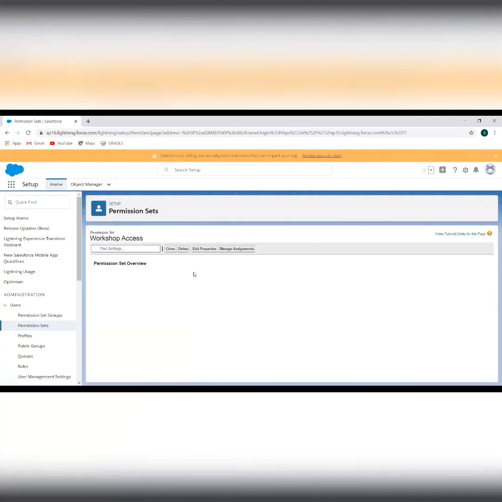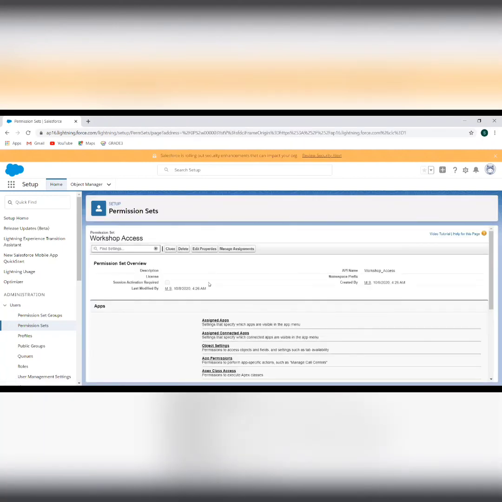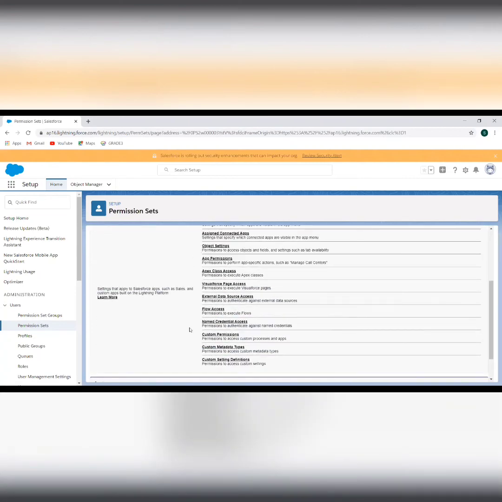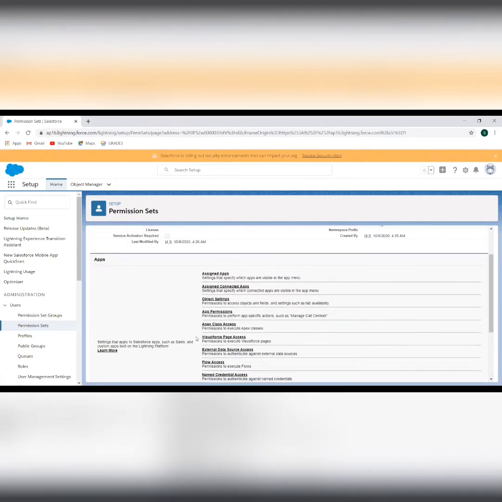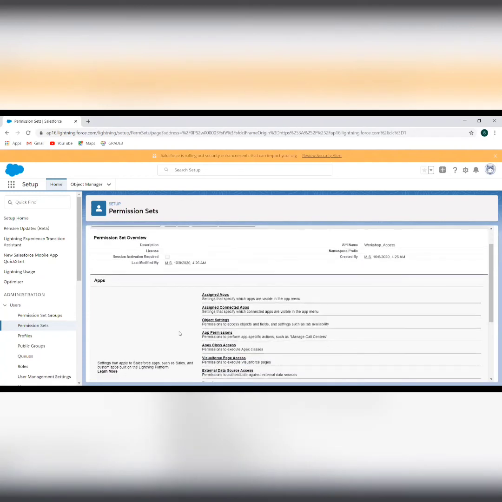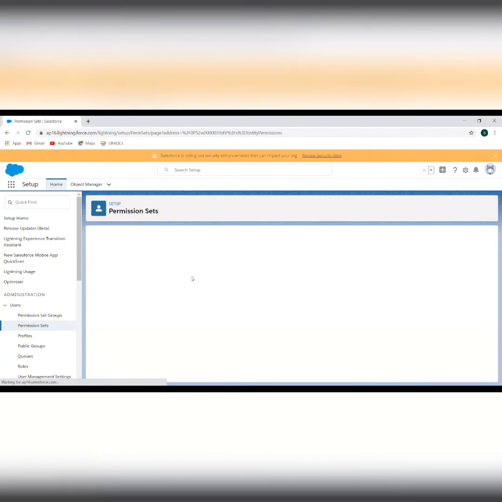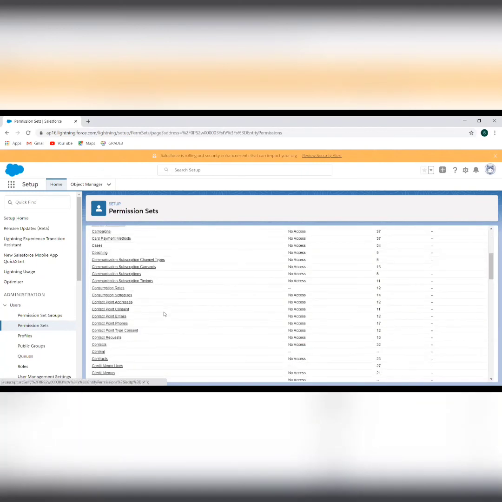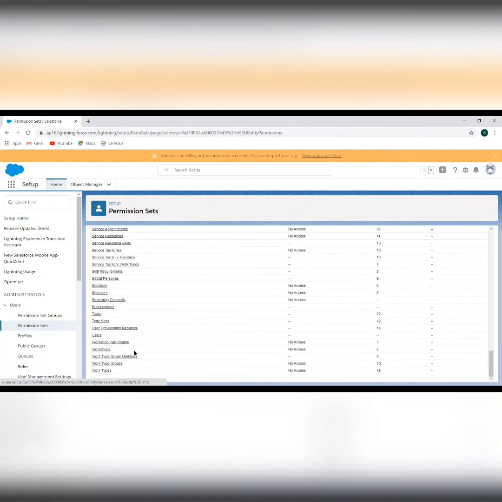And then here you can see all the settings have come again, which were there in the profile. So we want the object settings. Here you can see the name is coming. So let's go to the object settings. And in the object settings, under the workshop and workshop participant, we want to provide the different access. So let's go into the workshop.